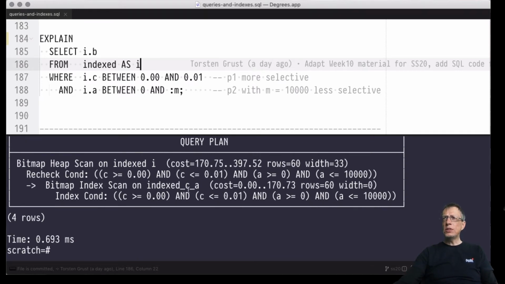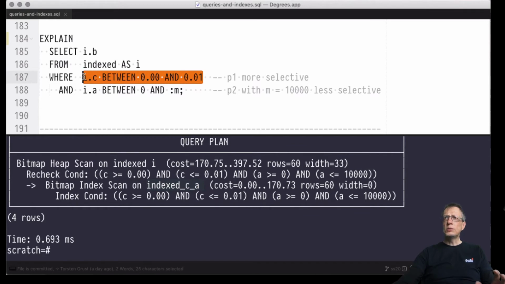Okay, so the system decides to use the CA index, the index in which column C comes first and in which column C determines the row order. Indeed, on C we have defined the conjunct that is more picky and more selective. And as it will turn out, this pickiness, this selectivity, is the guiding rail that PostgreSQL uses to decide which index to employ here.